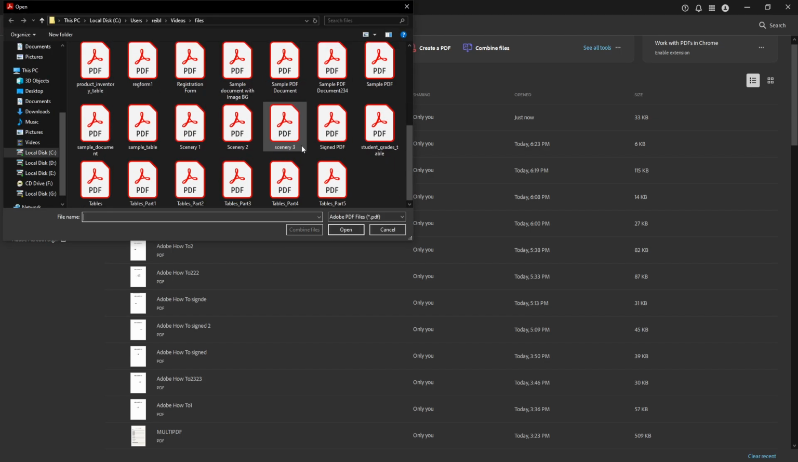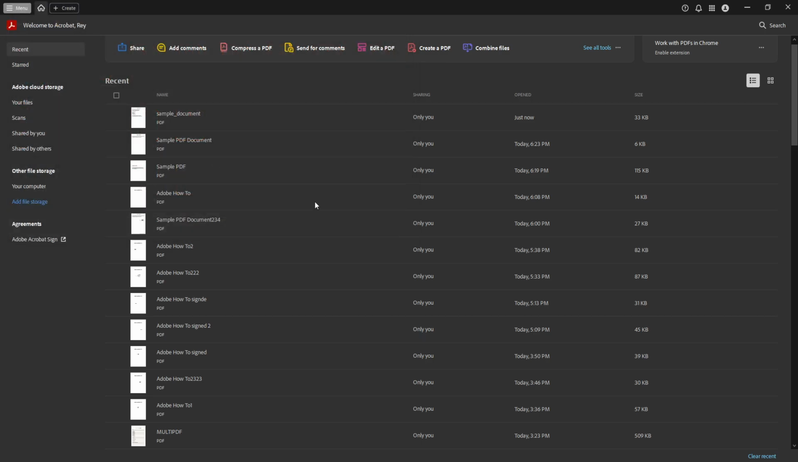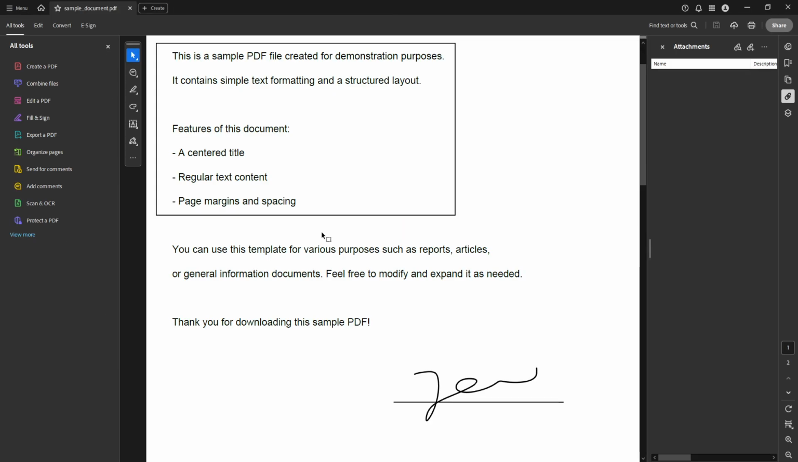To do this, launch Adobe Acrobat on your computer. Once the application is up and running, navigate to the top left corner of your screen and click on File. This will open a drop-down menu. From there, click on Open and choose the specific PDF file from your local storage. Adobe Acrobat will then load your selected document, displaying it within the workspace.